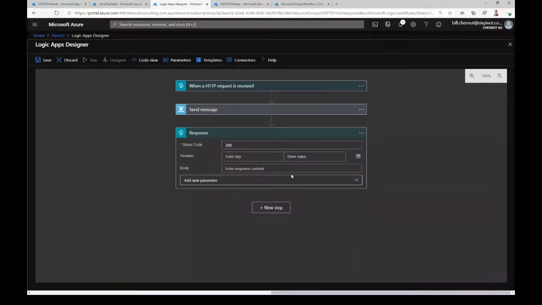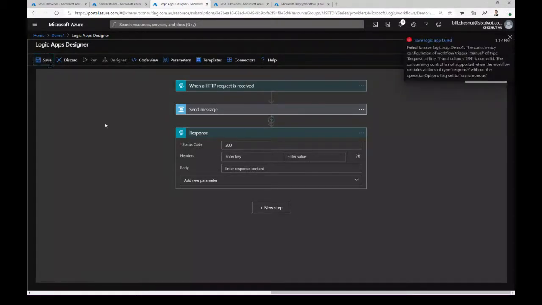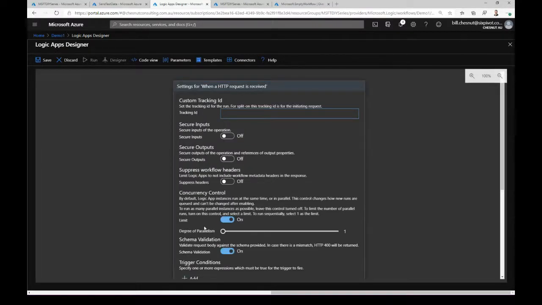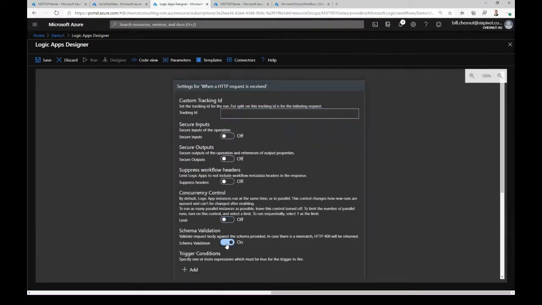And then we can say whatever we want to in terms of that. Maybe we just want to give back a 200. And if we save that, let me go turn back off the concurrency control. I didn't mean to leave that on, and hit save.